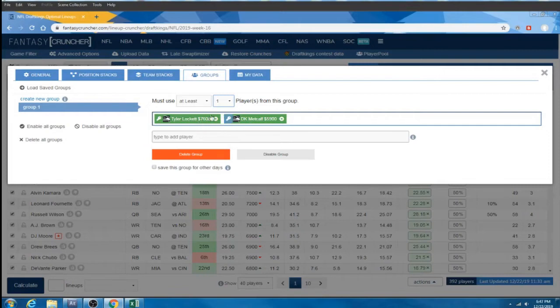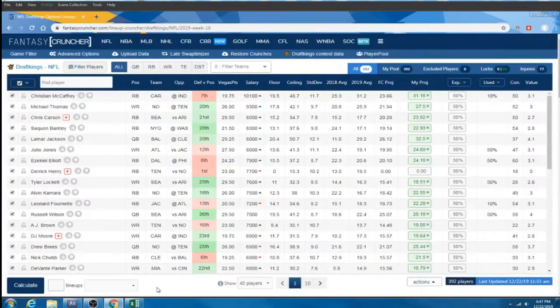So for example, we got this in here. We put it in there as a stack. We're going to play 1 of these. And then on our global exposure, we're at 50%. So if we run 20 lineups, it's going to give us 50% with Lockett and 50% with Metcalf. So let's go ahead and do that real quick.